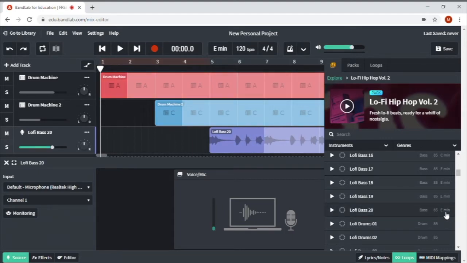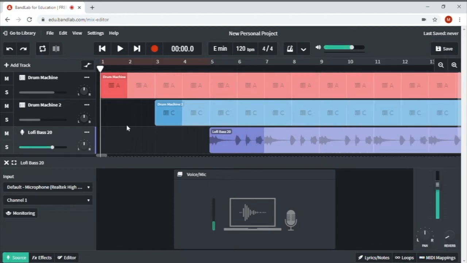The loops browser shows you the tempo and key for the loop on the right here, and you can see the key and tempo for your main song up at the top. In the last video, I showed you how to change the tempo of the loop to fit with your song, but today we're going to start with changing the key of the loop.